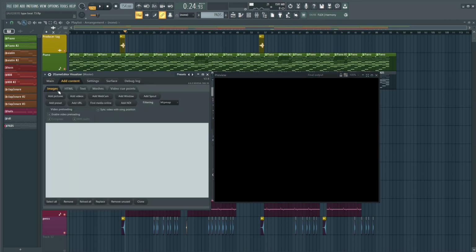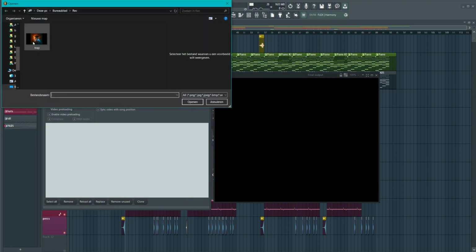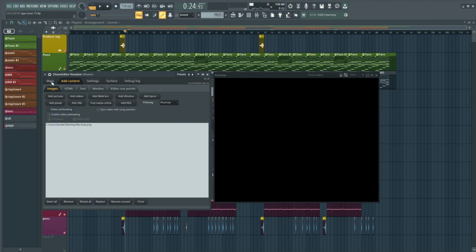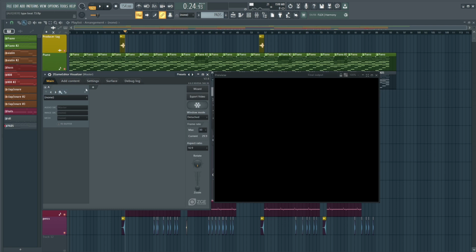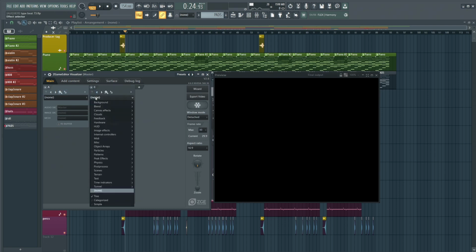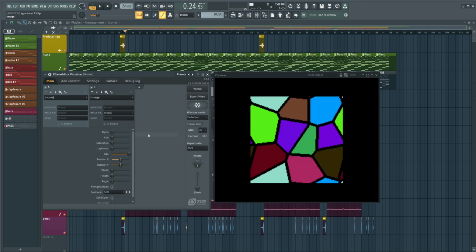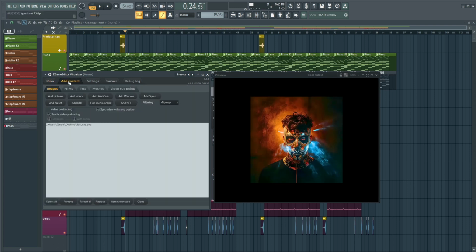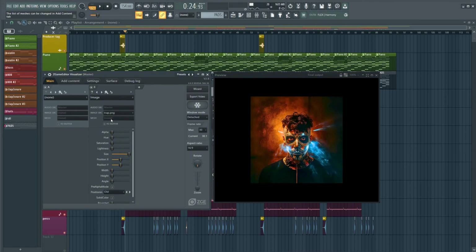Go to add content. We're going to add an image, but you can also add videos. So let's add an image here. Then go to the main one here, and then click on this plus button. And then I'm going to look for image effects, image. Right now it's not an image effect. So the image source, select the image, because this is the one I added for my content.